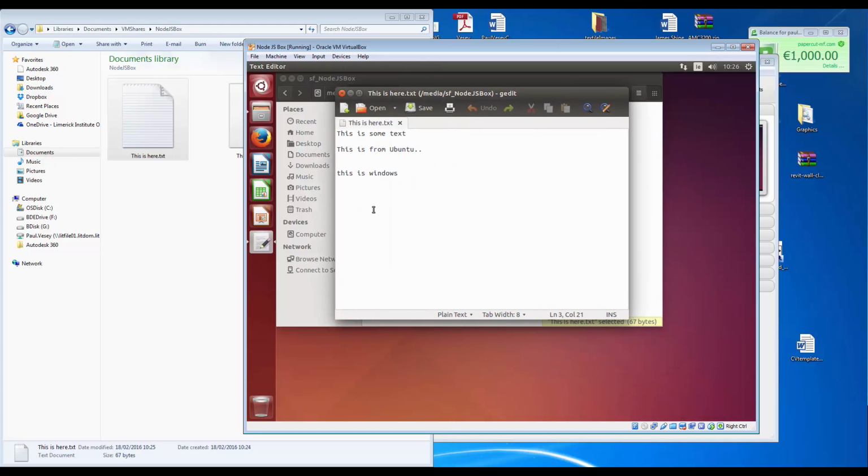So now we have files transferring over and back and the contents of the files, so we can keep everything in sync between the two devices.